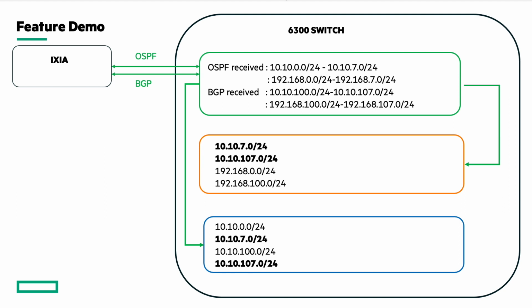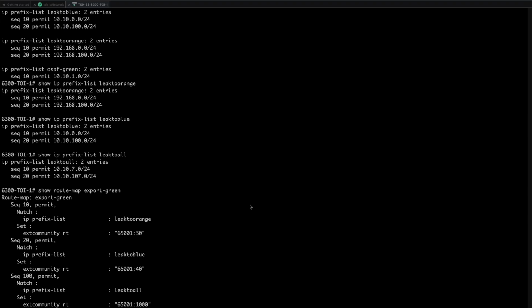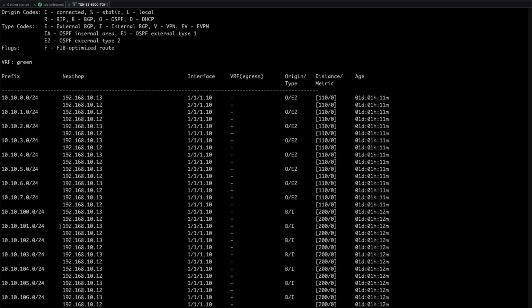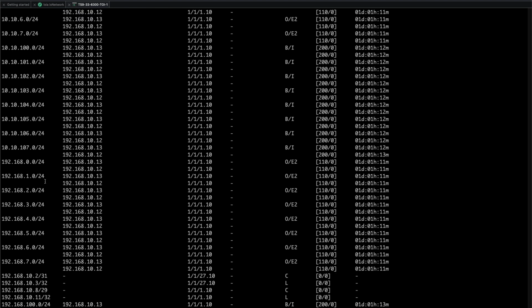Okay, so now let's see how we can configure this behavior. Think back on the 6300 used for this transfer of information. The route advertisement from Ixia didn't change, so let's have a quick look at the routing table for the green VRF, where I receive the 10.10.0 and 10.10.100 from BGP, and the 192.168. So here we want to leak different prefix lists into different ingress VRFs.